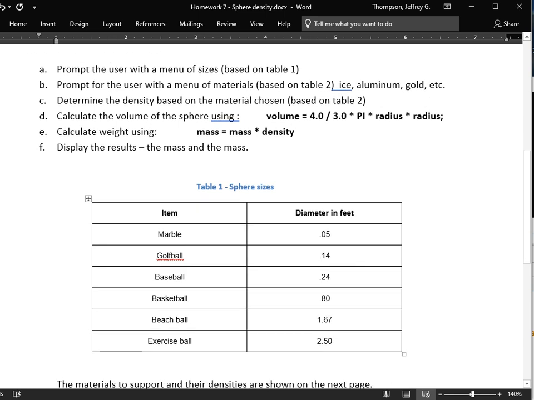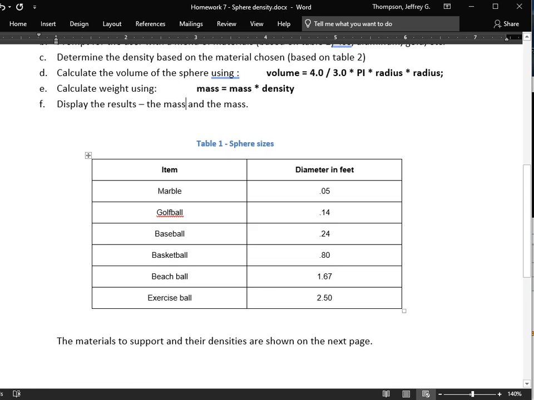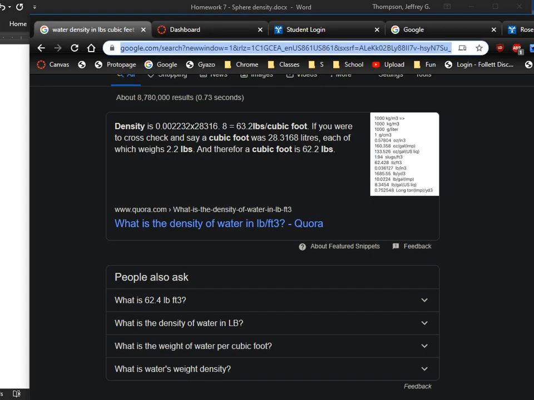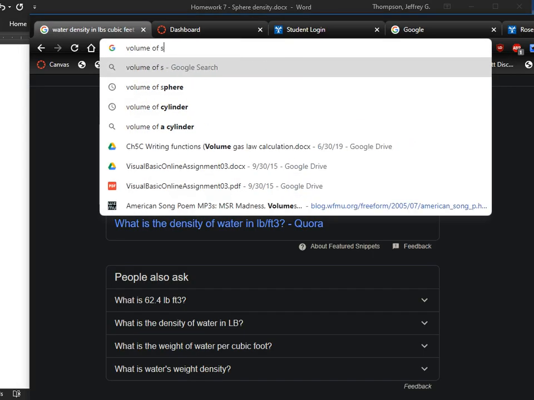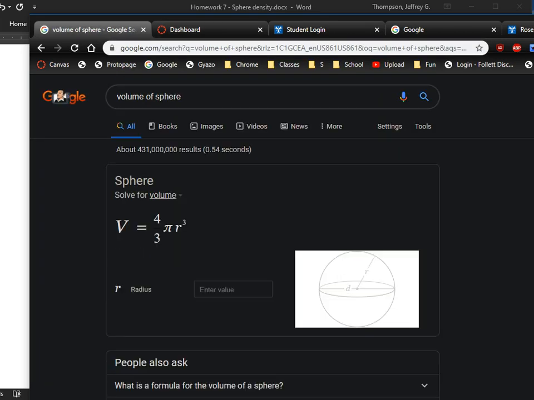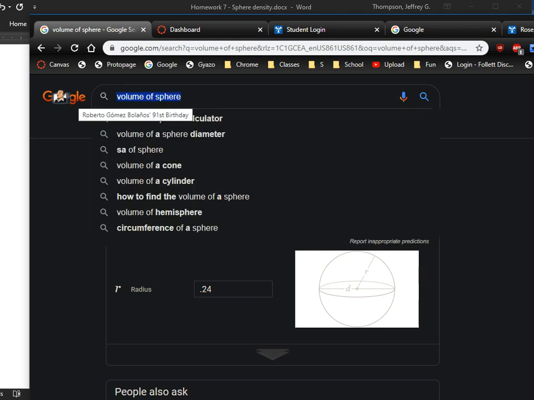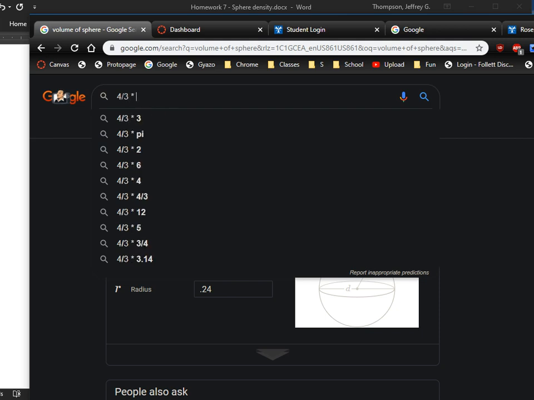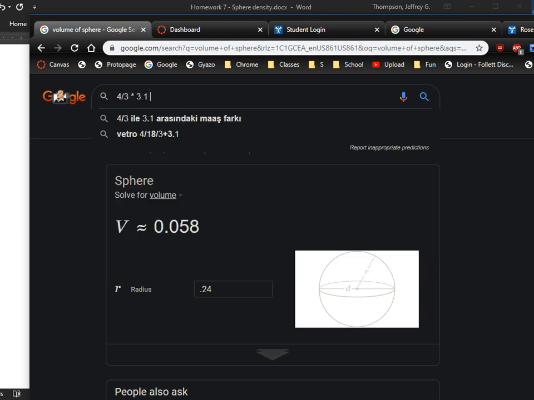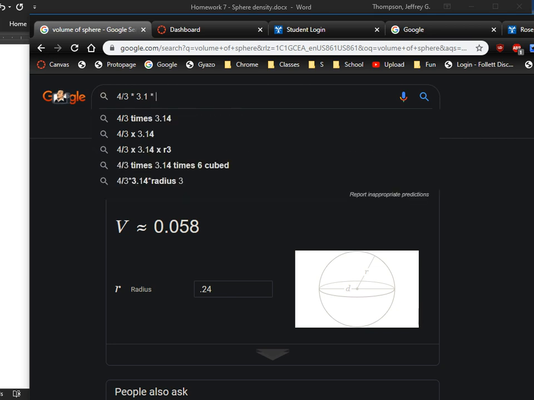We're going to do a little bit of research here. Make sure that's correct. So a baseball is 0.24. So let's do volume of sphere. And let's type in 0.24, right? So that's our radius, 0.24. And if volume is equal to 4/3 pi r cubed, let's type that in. 4 divided by 3 times pi, which I'm going to just pretend is 3.1, times that volume that we saw down here, 0.058.